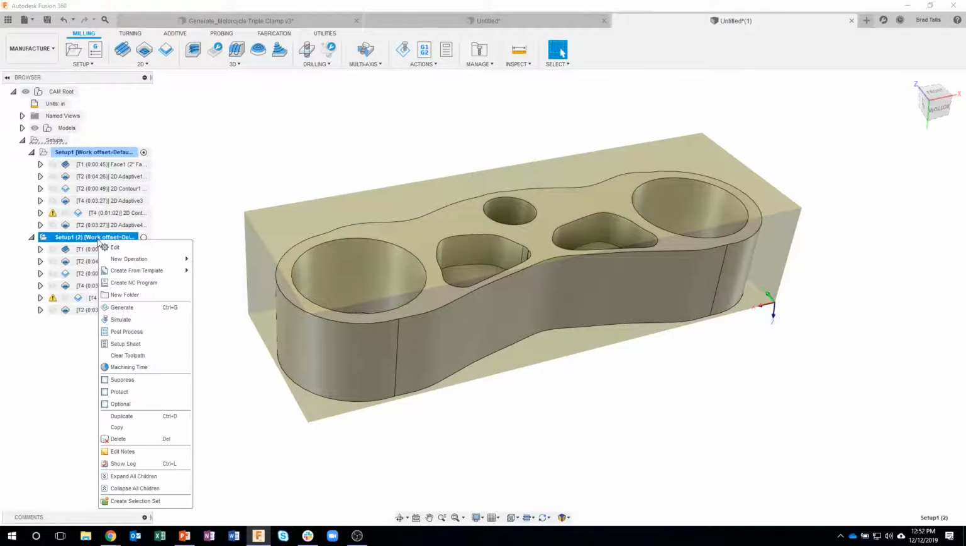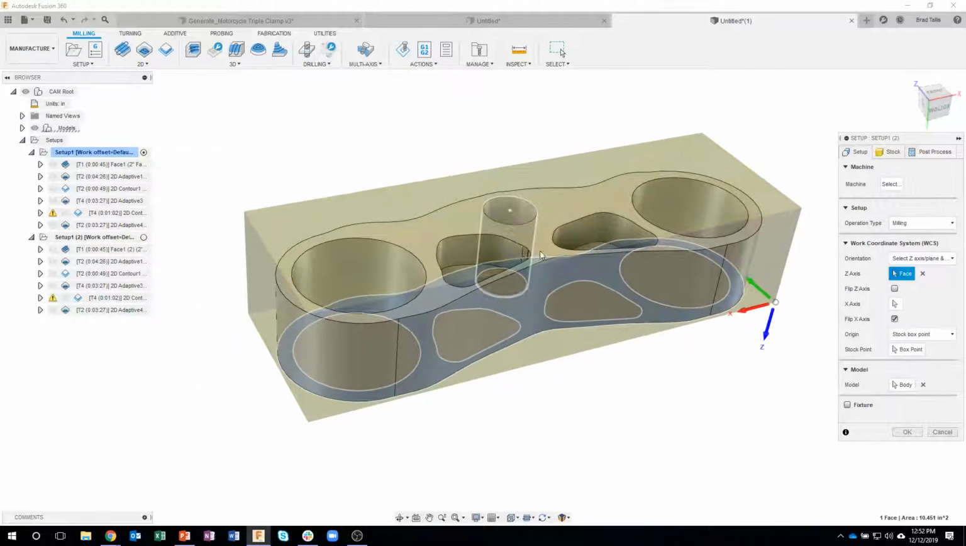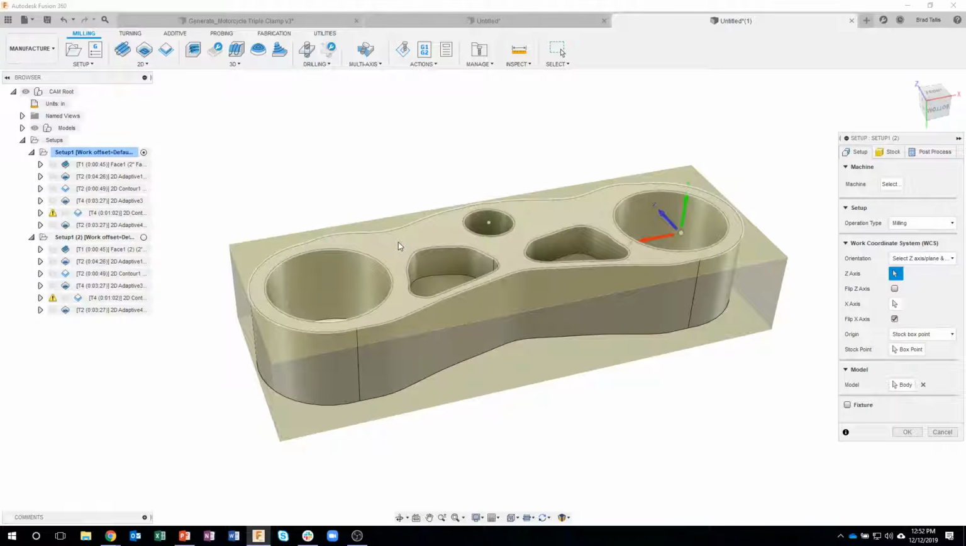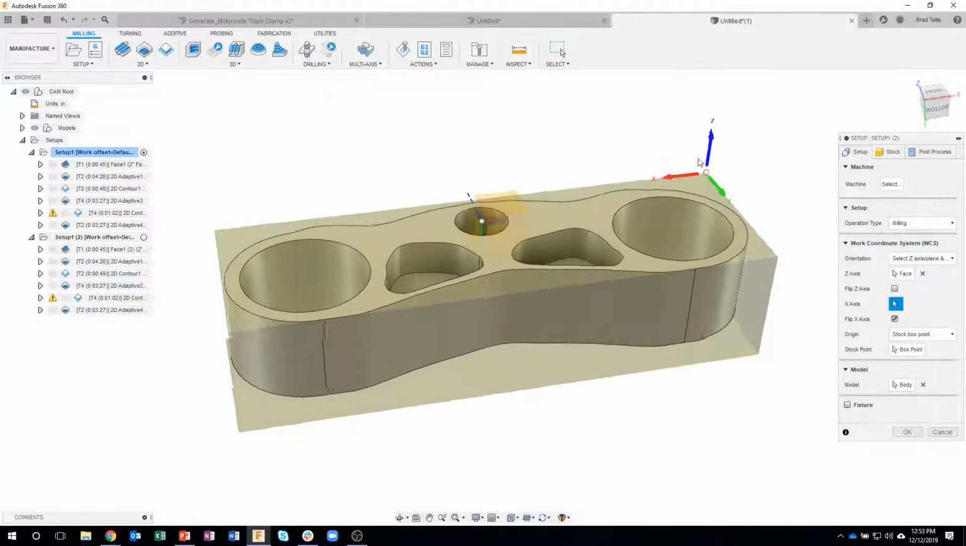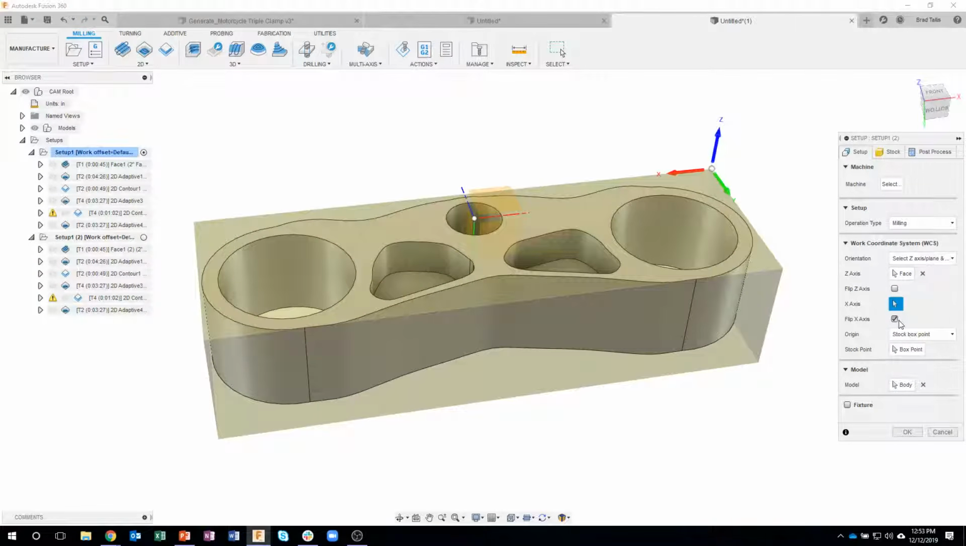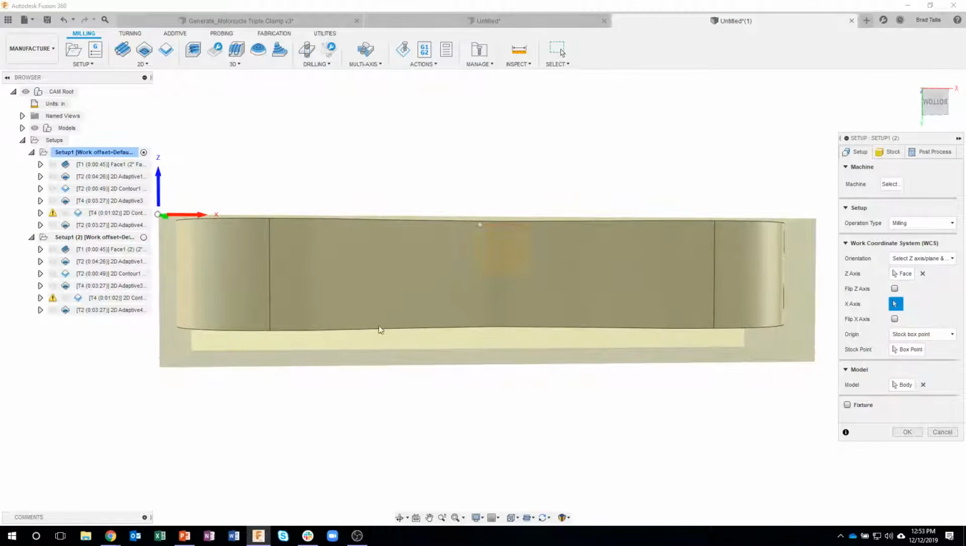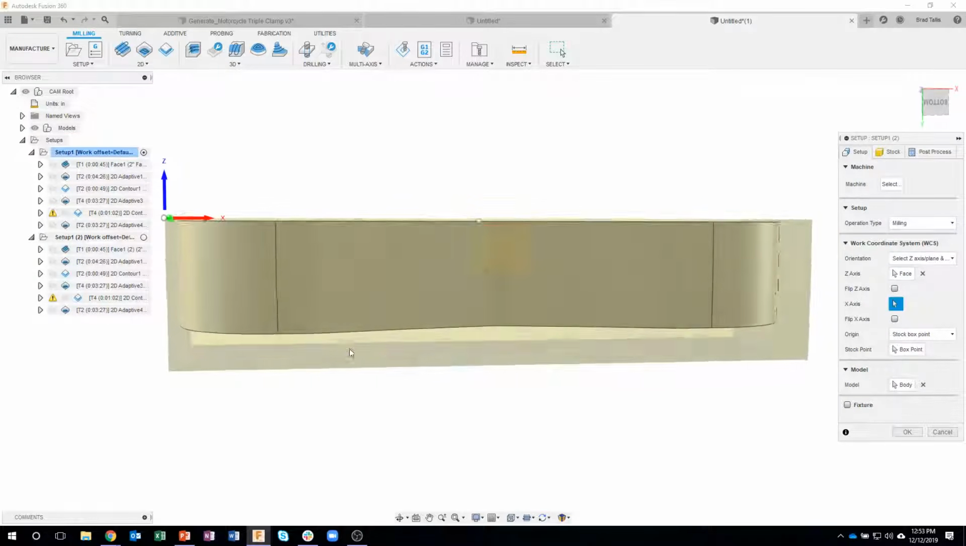Now what this allows me to do is specify my Z direction. So I'm going to say my Z direction is pointing up. I could flip my x-axis if I want to, like so. Now you'll notice again it's using what I did previously.